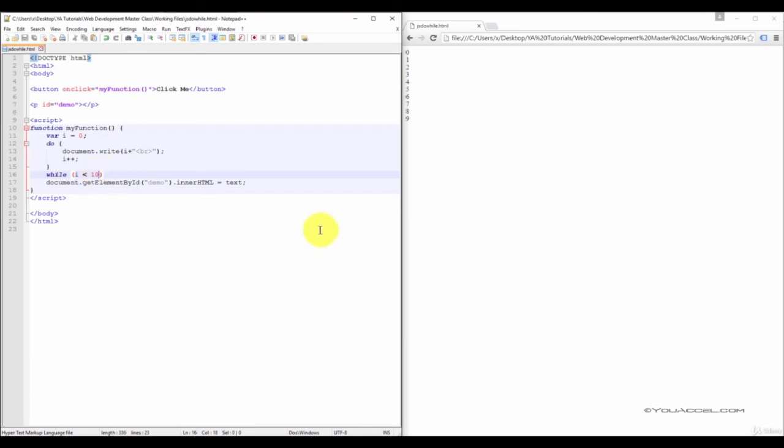Now let's see what would happen if we were to change the initial value of I to 11. We can see that the output is now 11. This is because the loop executed once, but it does not execute again because the condition is no longer met after the first pass.